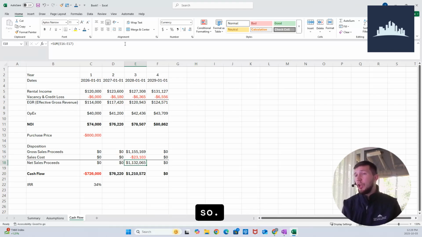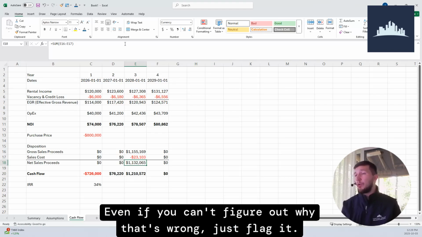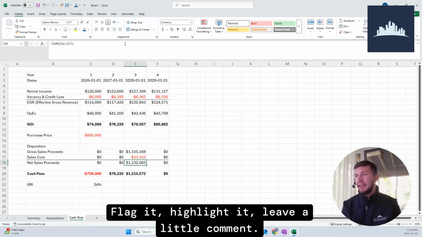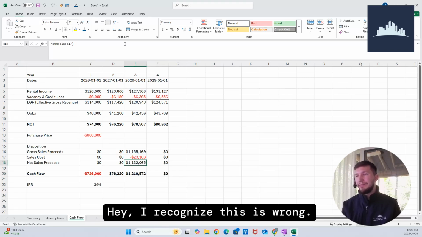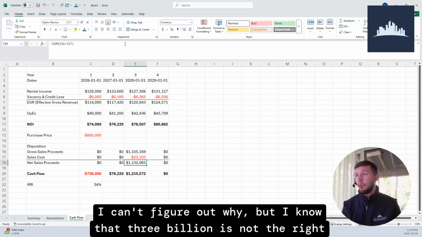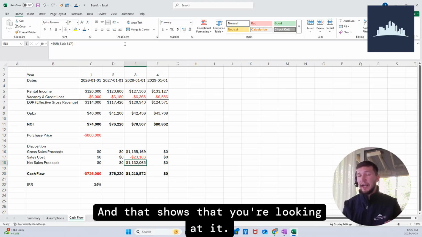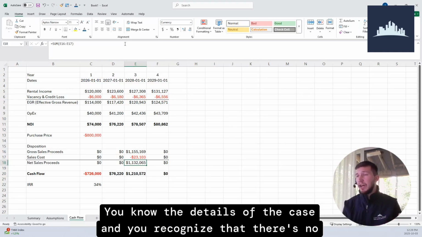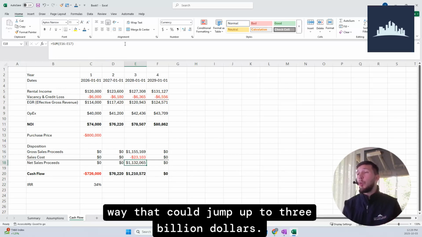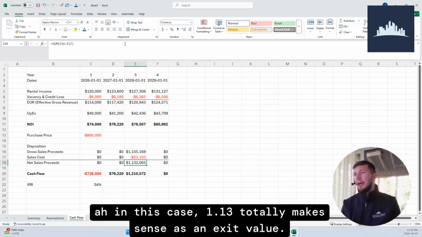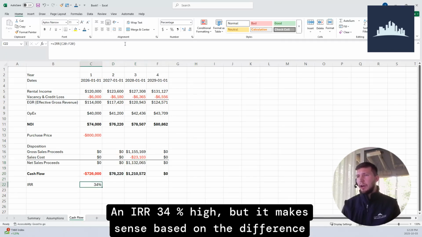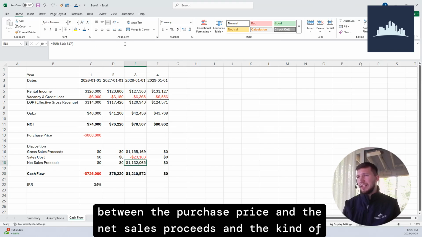No, it doesn't. And so even if you can't figure out why that's wrong, just flag it, highlight it, leave a little comment. Hey, I recognize this is wrong. I can't figure out why, but I know that 3 billion is not the right number. And that shows that you're looking at it. You know the details of the case, and you recognize that there's no way that could jump up to $3 billion. So in this case, 1.13 totally makes sense as an exit value. An IRR of 34%, high, but it makes sense based on the difference between the purchase price and the net sales proceeds and the short turnaround time.